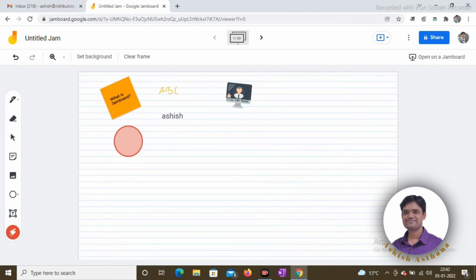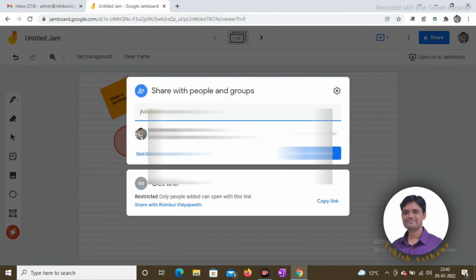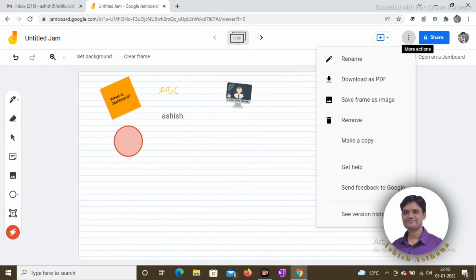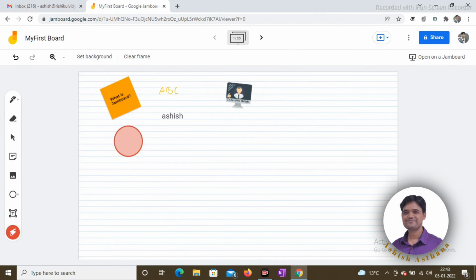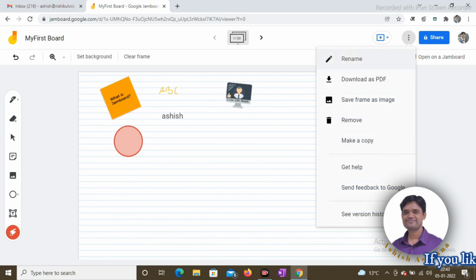When your work is complete, you can share this Jamboard by inviting their email IDs or click on these three dots. From here you can rename your Jamboard. For example, my first board. Click on OK. So here on the left hand side you can see the title of your Jam, that is my first board. You can again rename it.